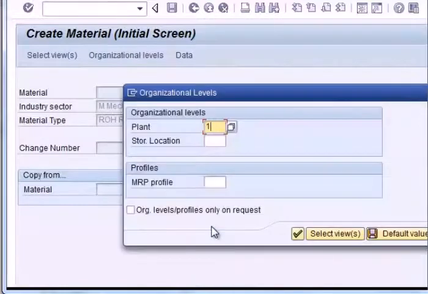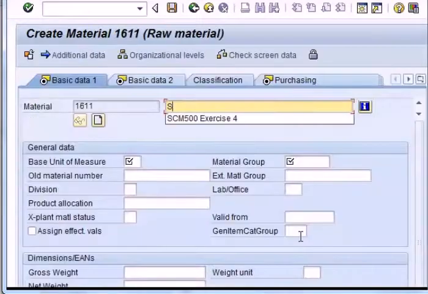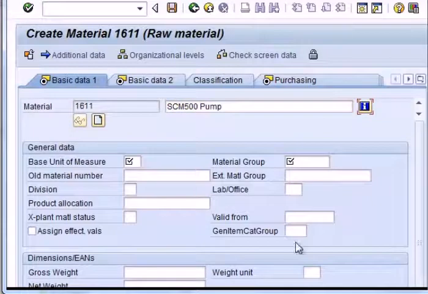You press enter, then you come across having to give the plant, you give the storage location and press enter. Next you need to give the description of the material master along with the basic unit of measure.